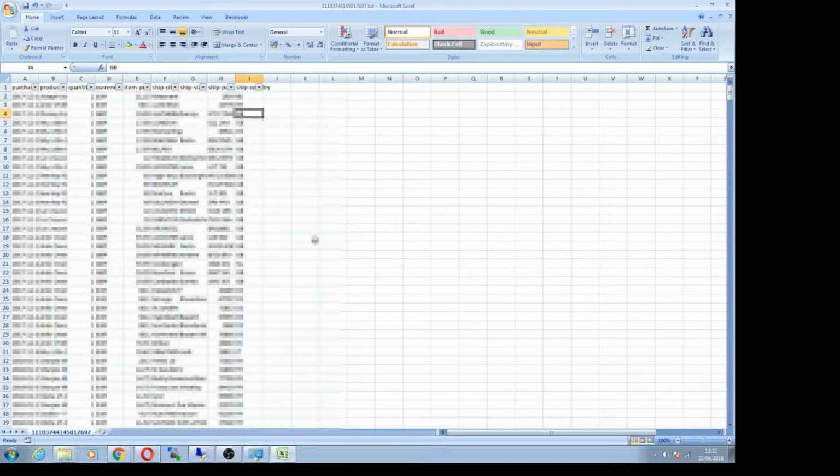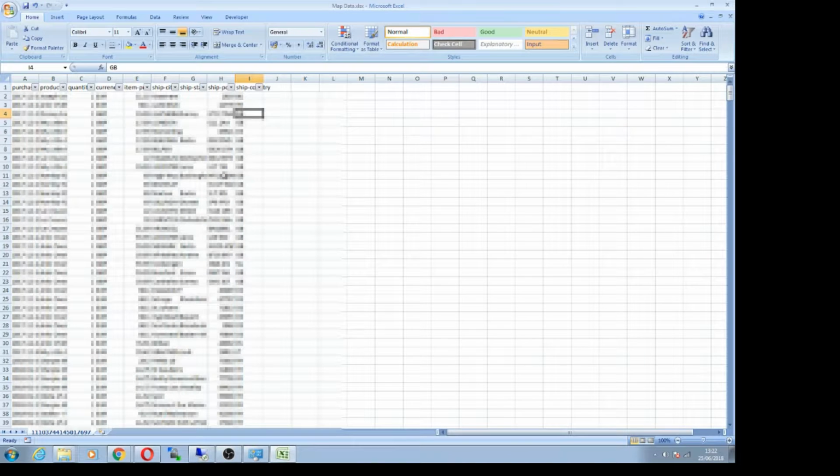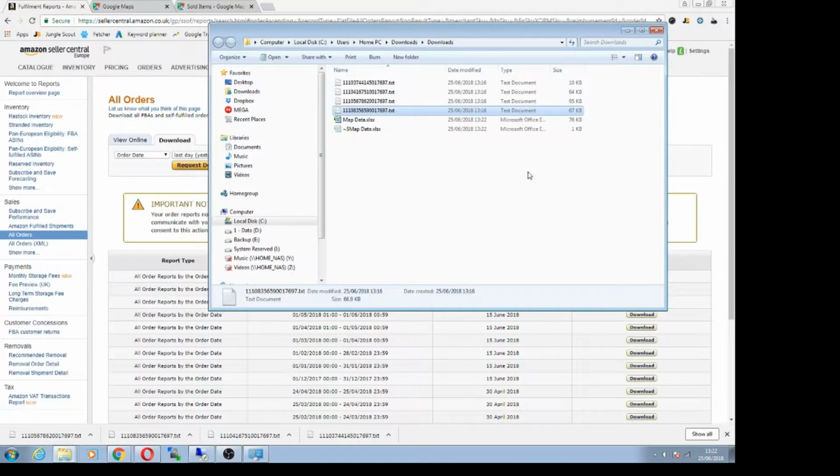That we're going to put into the map. So from here, if you want to just go to save as, and then we'll save it back into the same place and just call it, I don't know, map data for this purpose. Save, and close it, and there we go. We've got map data now.